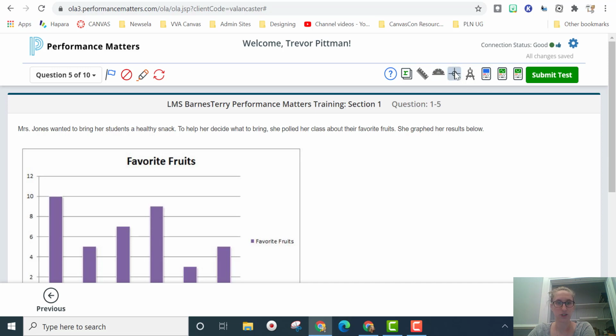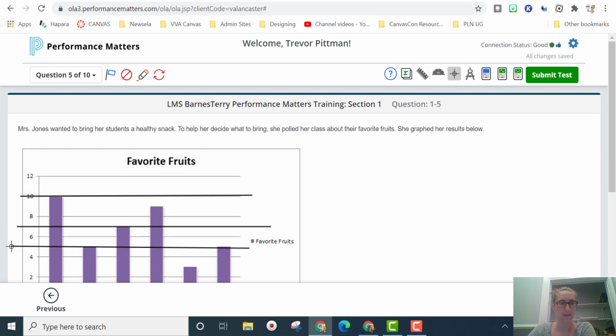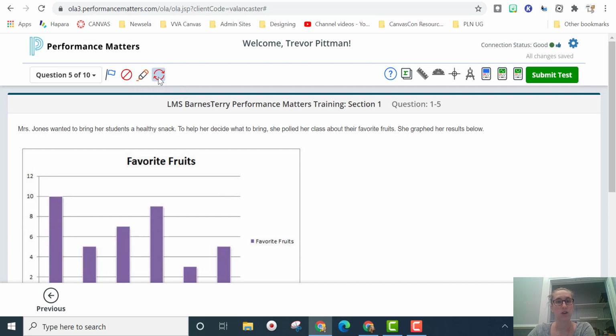This next tool is the straight edge tool, which you can use to draw straight lines on your paper. In order to erase a tool, you're going to go to the clear highlighting line, and that will get rid of all of the straight lines that you have drawn on your page. It also will get rid of any highlighting. It erases your entire page.